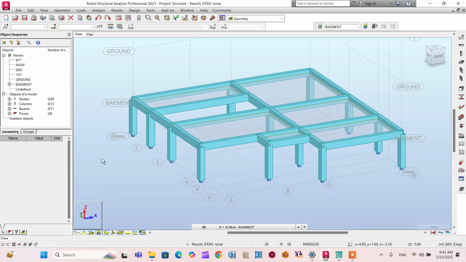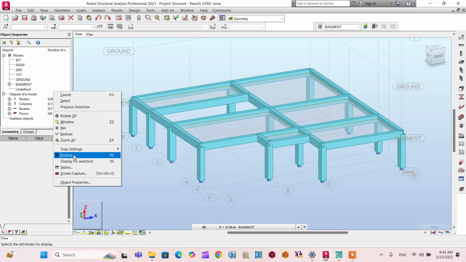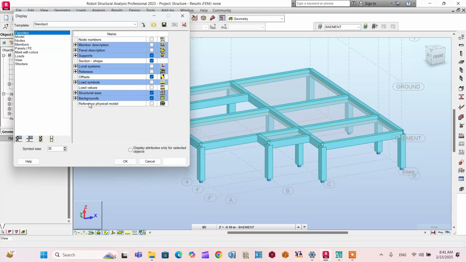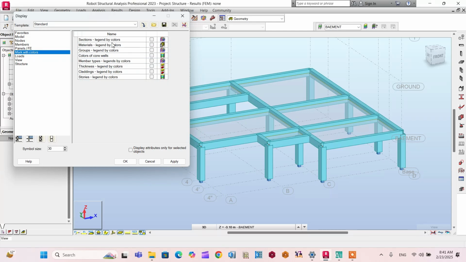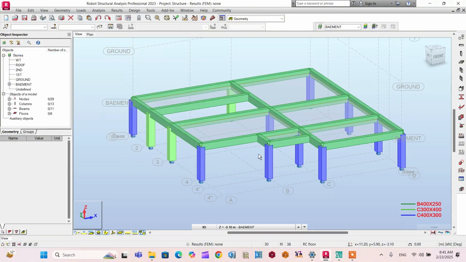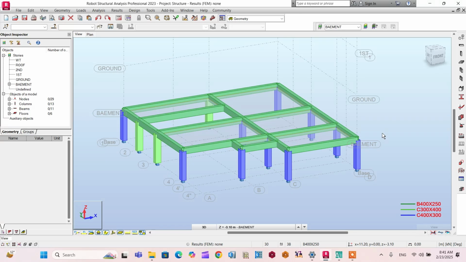It's better to right click here to show all the colors, make it display. From here, mark with color, so section or legend by color. So click here, make it apply. So our modeling looks like this.